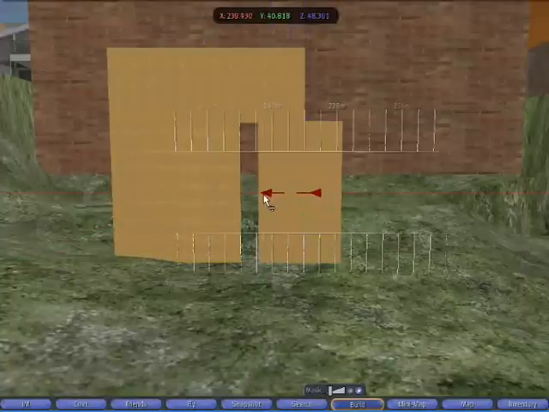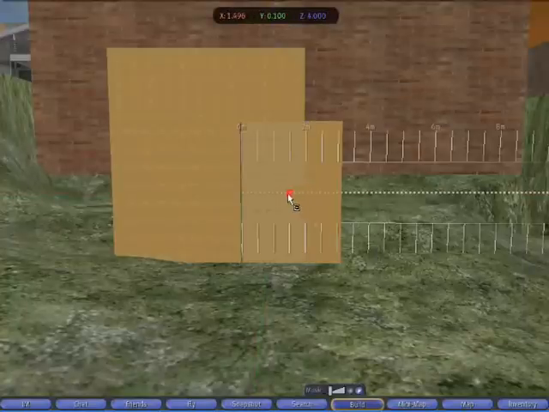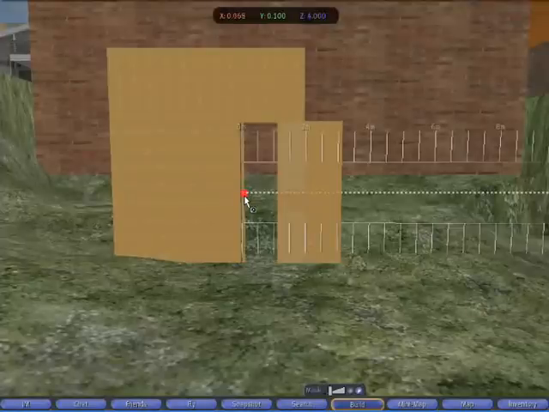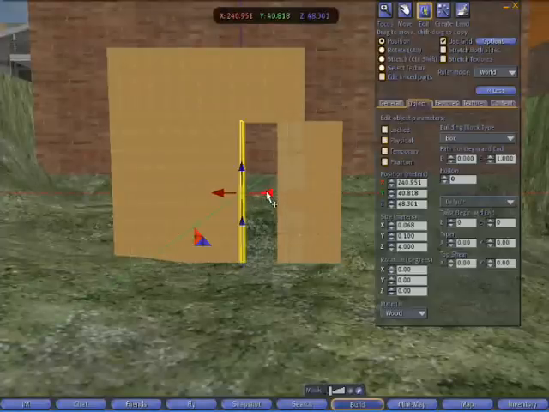Shift and drag again to copy it. Then hold down shift and control and drag the little handles to squash it up a bit. So I'm going to squash it up to make it look thin like a door frame. And then just position it next to that door like that.